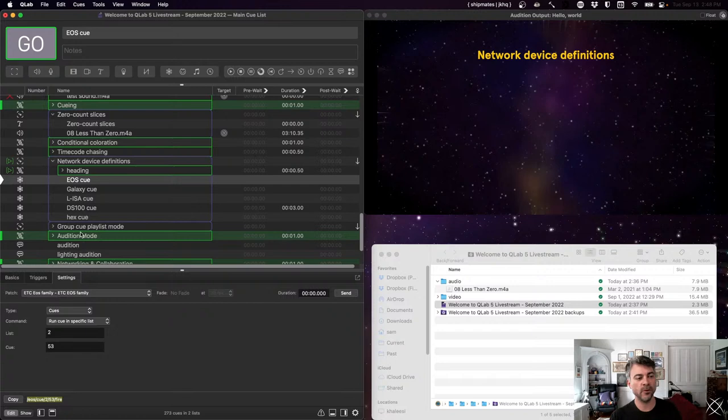The waveform view in QLab is an approximation. If you have a multi-track audio file, we show only one waveform, which is a sort of sum of the various tracks in the file. It's something I'm interested in. It's something we may add.